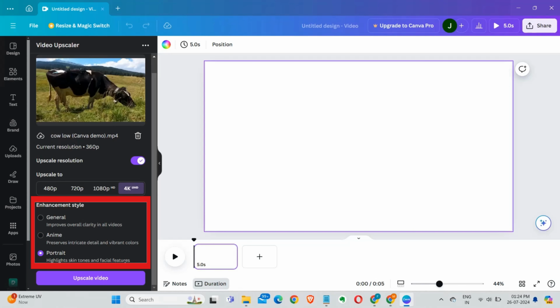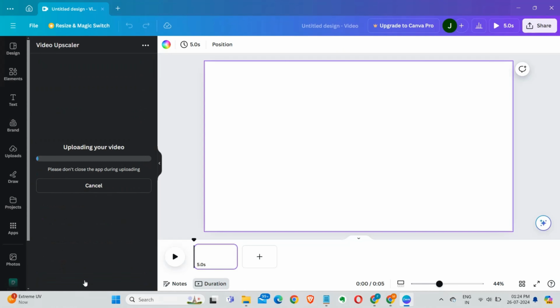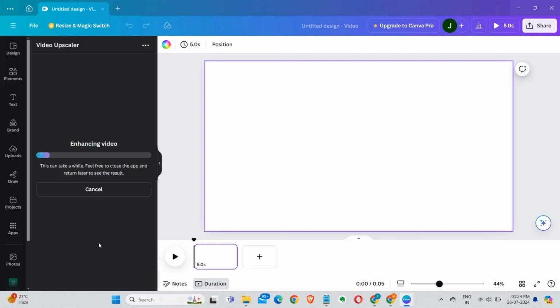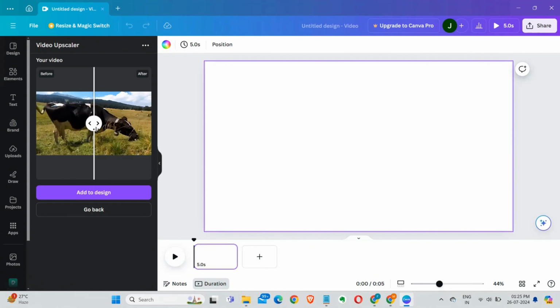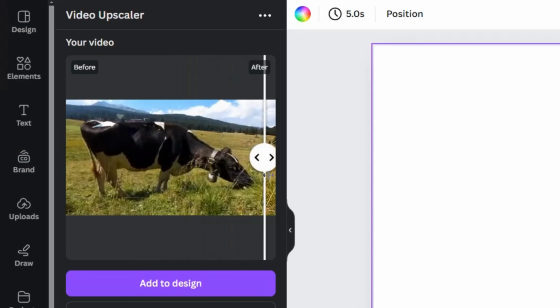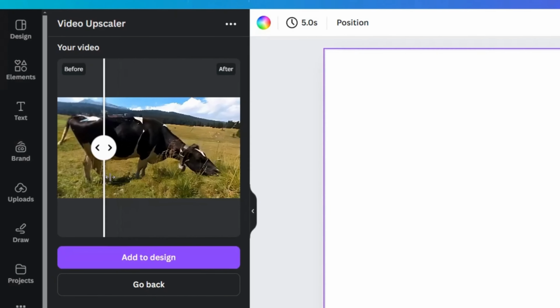For this video, I'm just going to select General, and then tap on Upscale Video. Okay, the upscaling process takes a while to finish enhancing the video quality. Just be patient and wait until it is done. Okay, here it is. As you can see, the video quality has improved drastically.